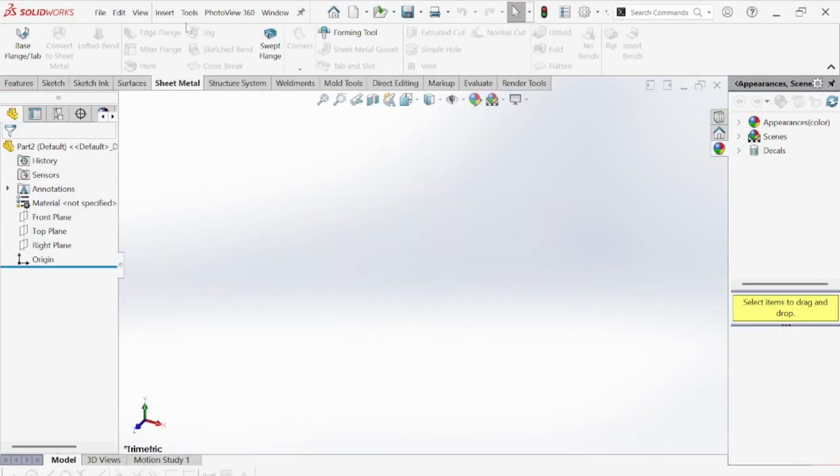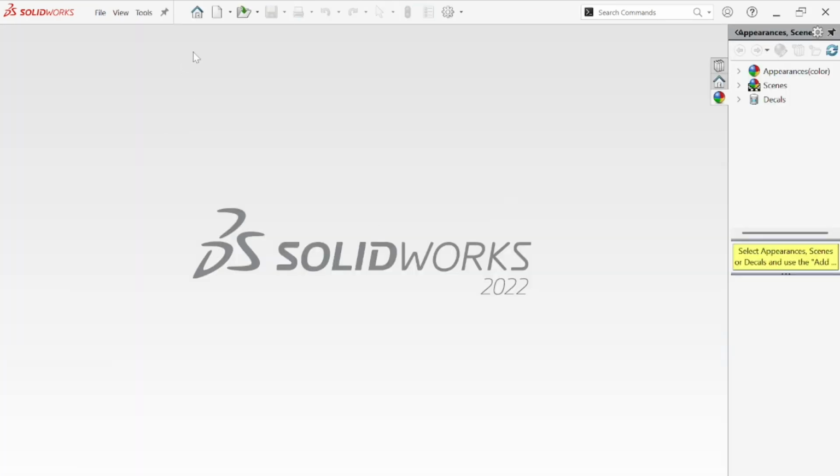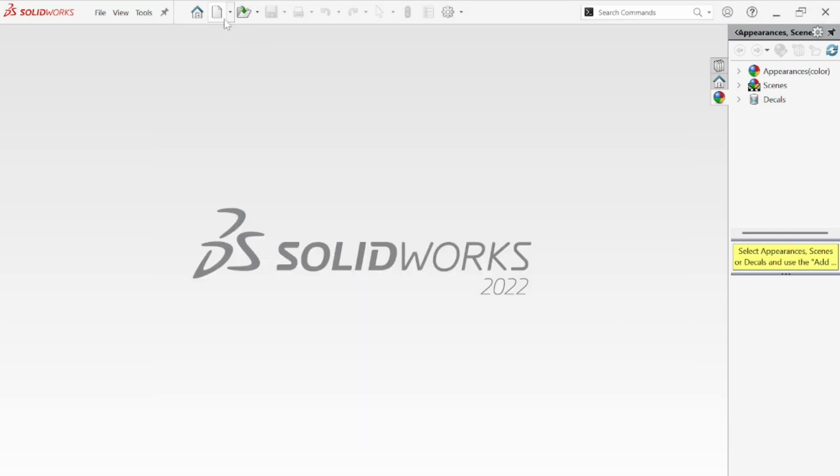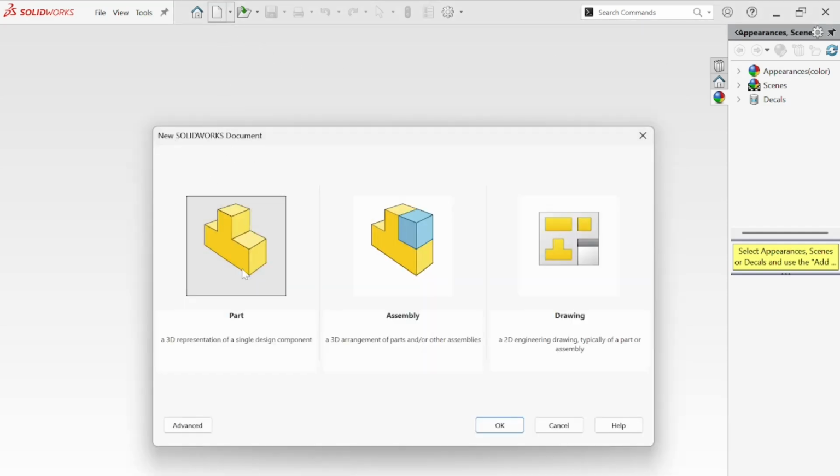Of course, we have to do it like this. If you don't know how to get to this point, then simply close everything that you have. Now you have to come here in this Home section. You will get an option for these three options, and you will get an interface something like that. But you can also start with this. Here, Part, Assembly and Drawing are given, but you can start with this one, New SolidWorks Document.